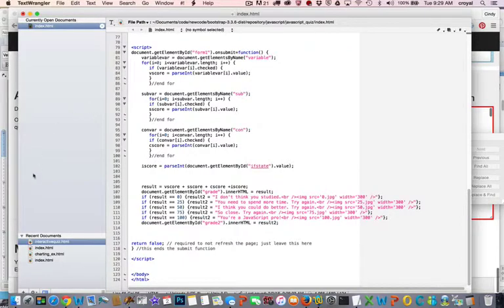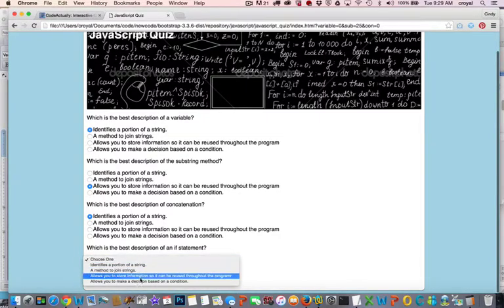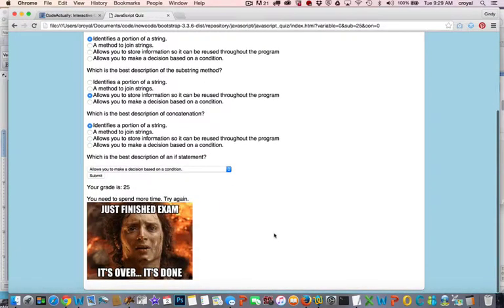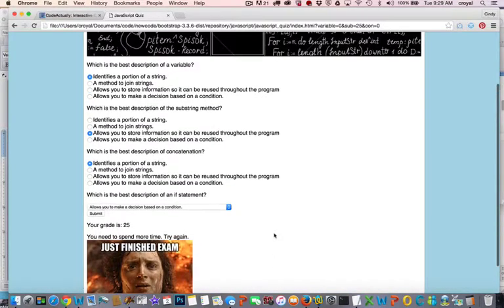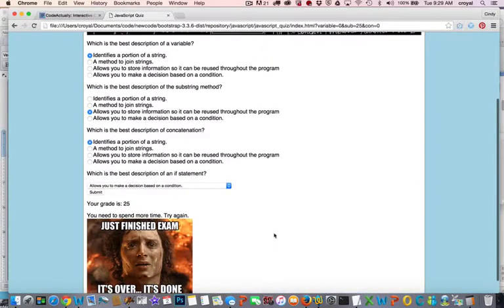And that's it. So if we come over here and we refresh this quiz, you'll see now that I have a dropdown for this question. So I'll just randomly answer some of these, and then I'll make sure I submit the proper answer for this. And it does calculate that I got a 25 on it, and my evaluation for the quiz and the meme that I got for it.